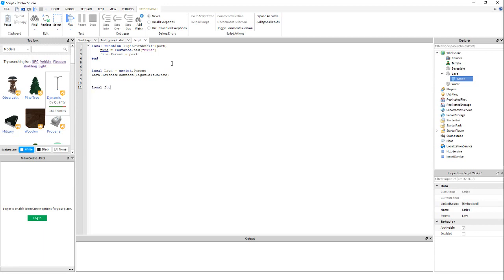Local function put fire out. Alright, so actually I'll explain it now. So basically right here we're creating a function called put fire out, and its object will be a part.